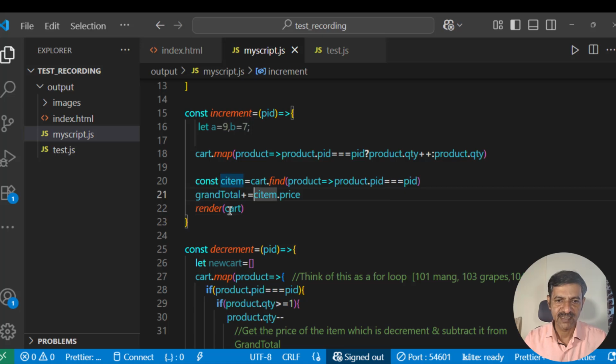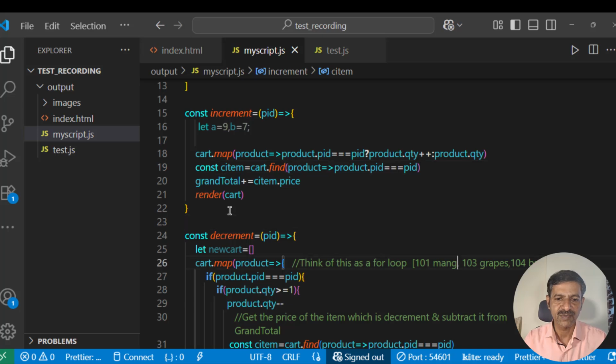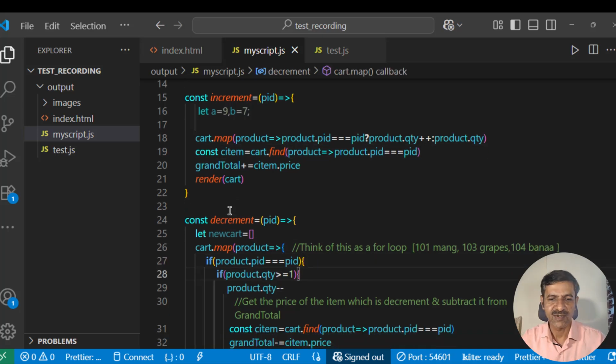Whereas decrement is slightly involved, where you have to do a lot of so-called circus to get the things correctly working. Otherwise, some random things start happening. Okay, so this is the decrement function.